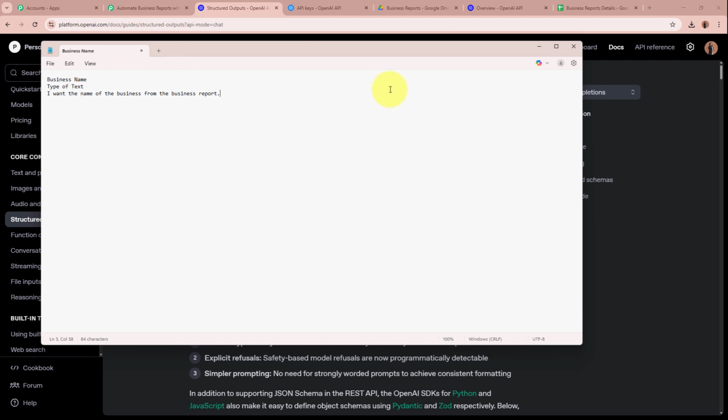Okay, so after the business name, I want the type of industry. So over here I'm going to write industry type. Okay, and after that I'm going to write it's a type of text. And then I'm going to write: I want the industry type from the business report. Okay. So over here you can see I've written the industry type. In a similar manner, I'm going to mention all the details that I want to be extracted from my PDF. Okay. So I'm going to mention all the required details in a similar pattern right over here.